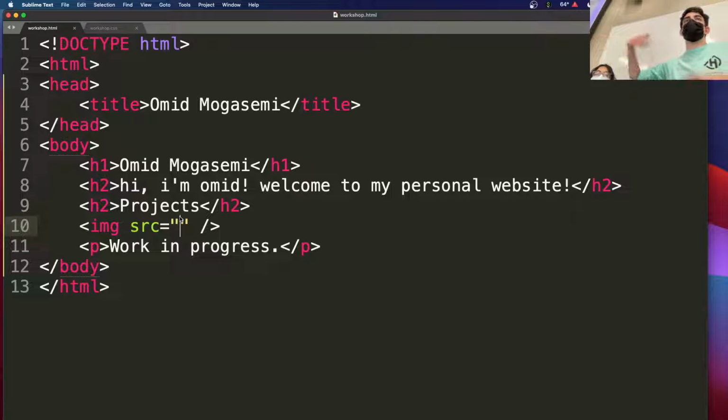You can actually put in the path to a file here. So if you guys are experienced with Unix and you've ever used the cd command, you can put in that path directly into that quote and it will know how to handle it. But you can also just embed a link directly.